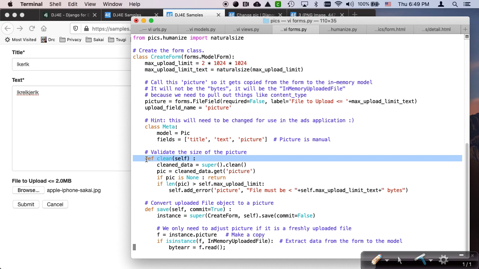So clean is one of the life cycles of a model form, meaning once the data comes in, it's going to ask to be cleaned. So what we do is we call the super class, the model form class, and do the clean there. It doesn't know anything about picture because we're the one that added that.